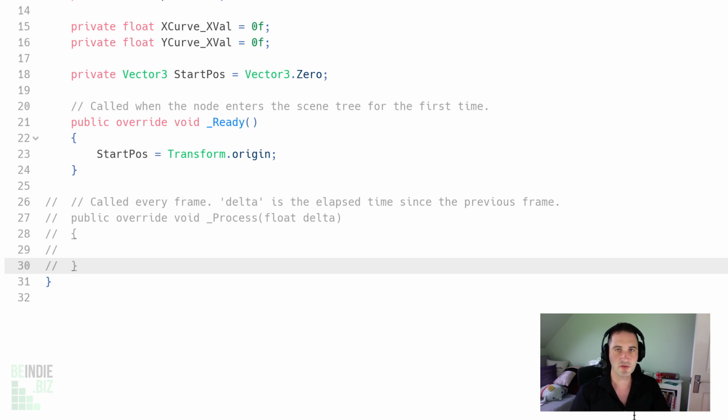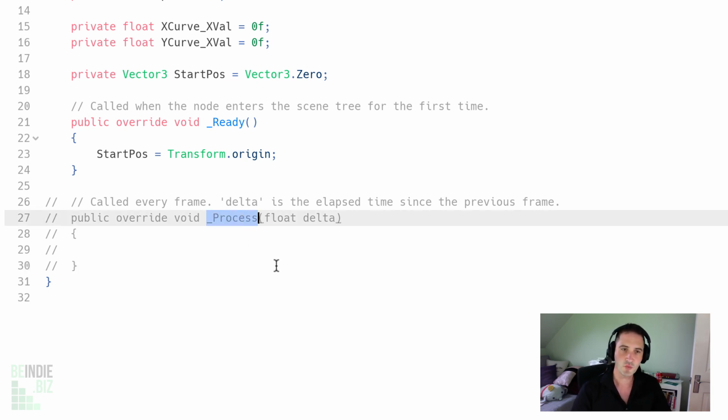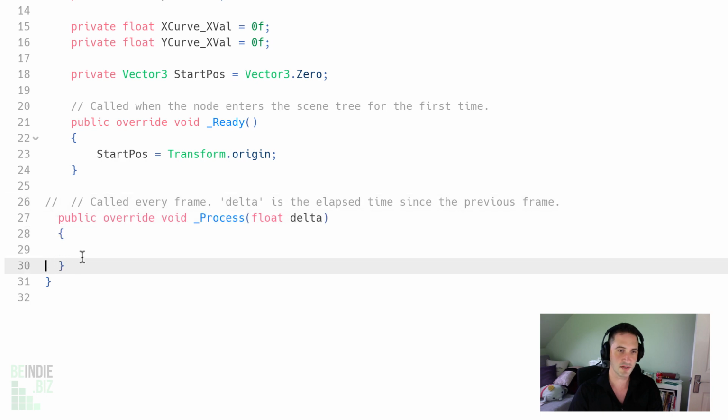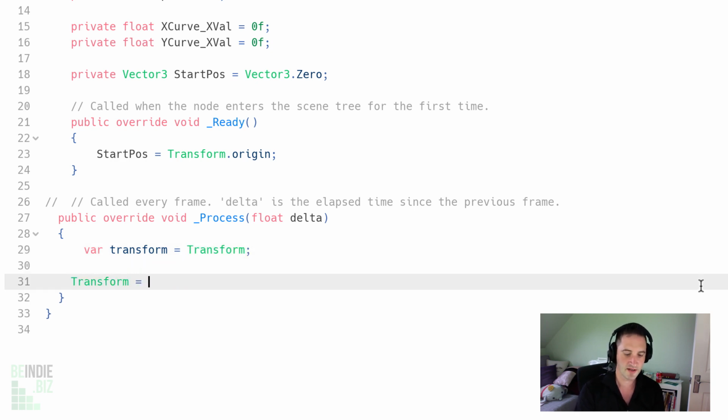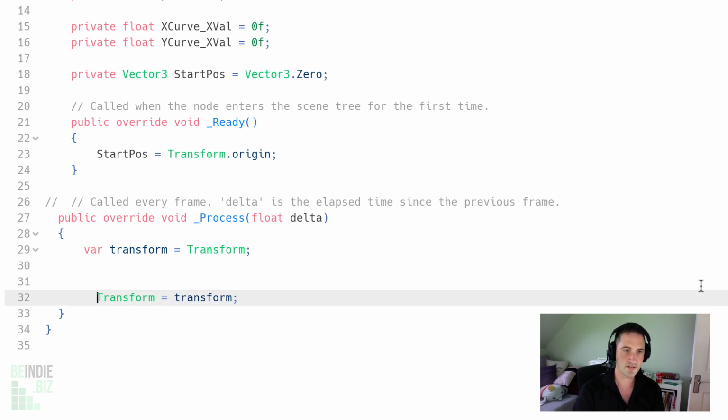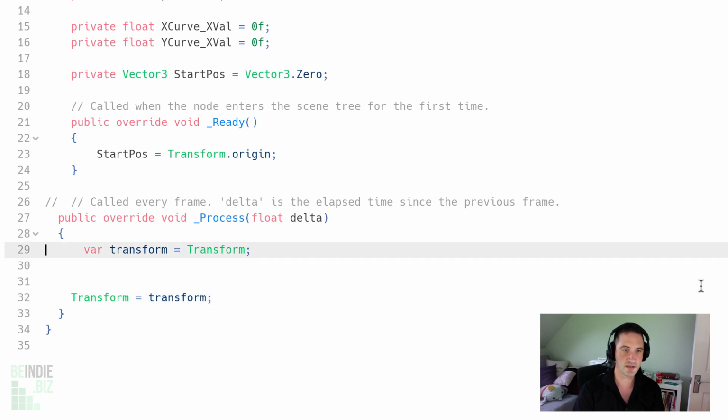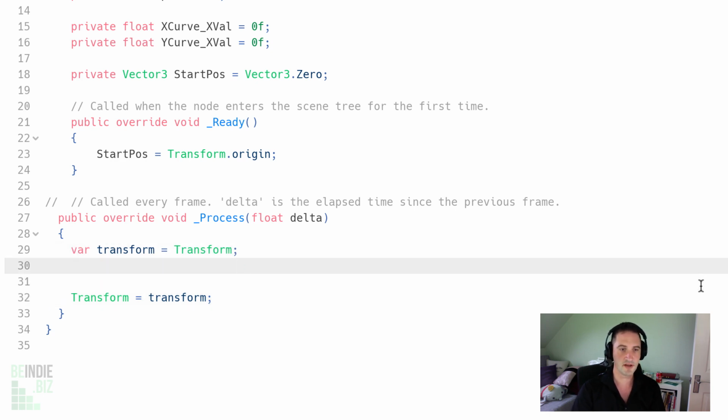Now the next thing I'm going to be using is the Process function, which is going to happen every single frame or every single step. We need to activate that function so that we can update the motion of the camera over time. So I'm going to remove the comments for this function to bring that into play. And at the very beginning of the function, I'm going to create a local copy of the transform for the camera so that I can manipulate it. And then at the end of the function, I'm going to write that back. So that between these 2 statements here, I'm effectively going to be adjusting the transform of our object.